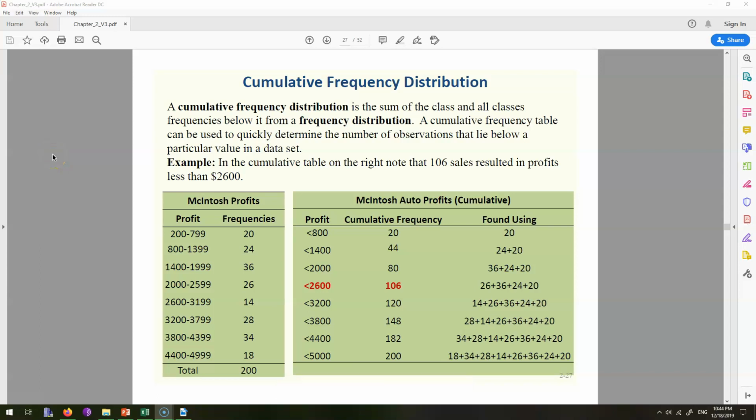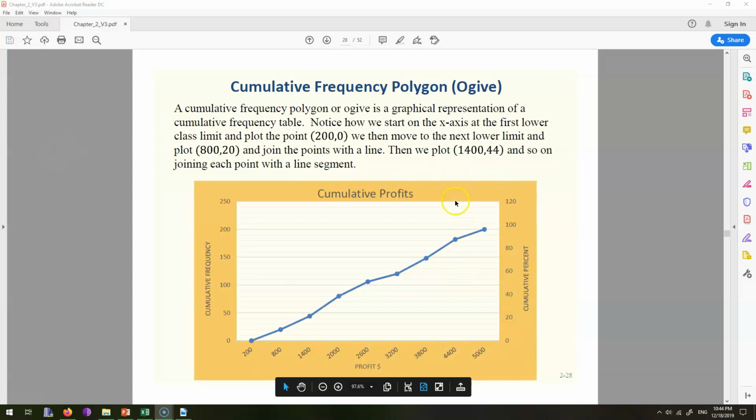Hi everyone. In this lesson, we're going to go over how to create a cumulative frequency distribution, like the one that we have pictured right here, and a cumulative frequency polygon, or ogive, like the one that we have pictured here.